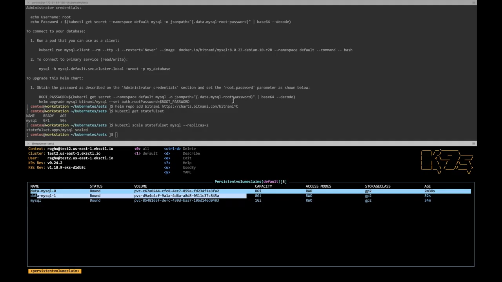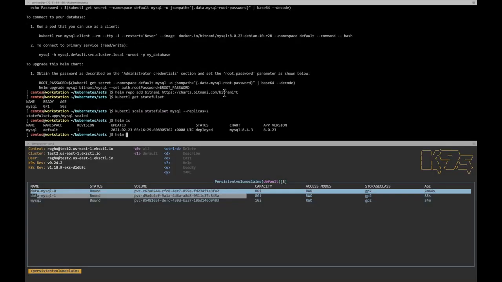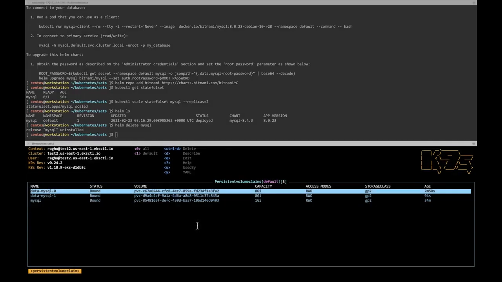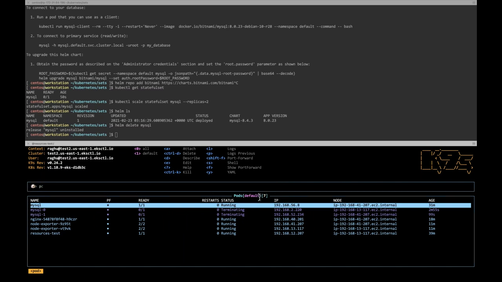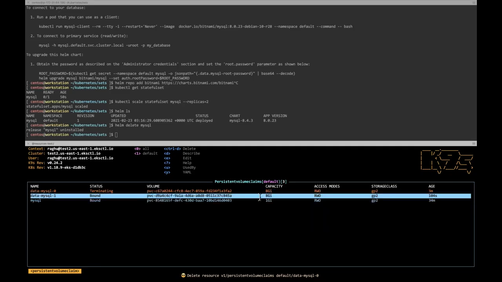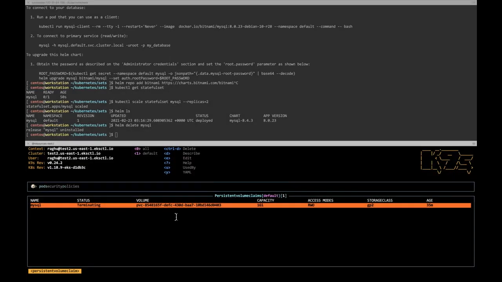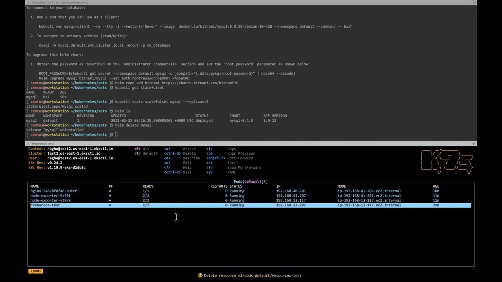All right, helm ls, so basically a list. Then helm delete mysql. So let's delete everything, and the pods, so everything gets deleted, but the PVCs will not be deleted, so you have to delete them manually.